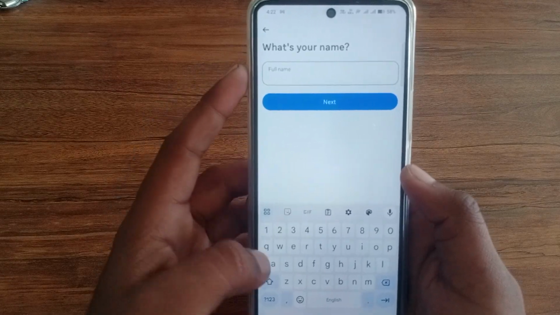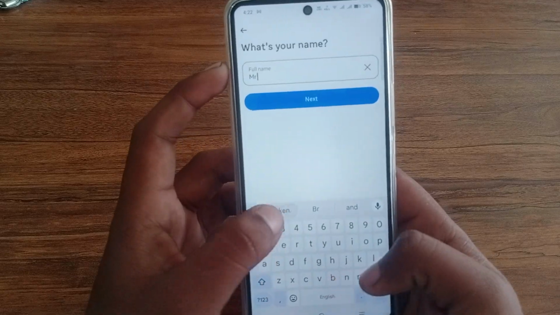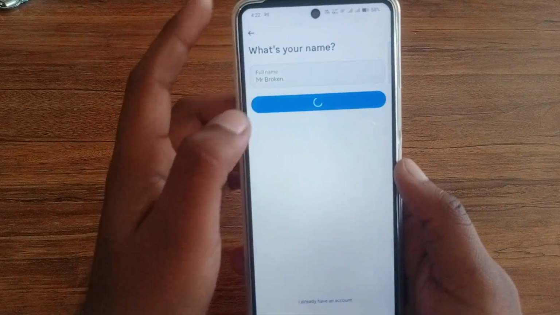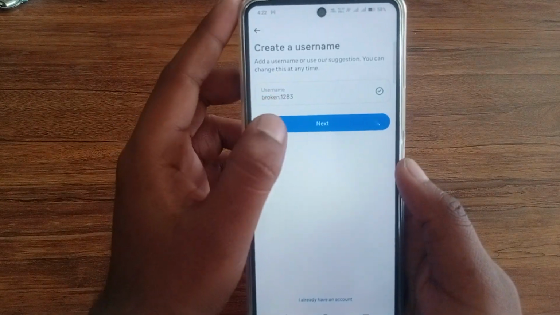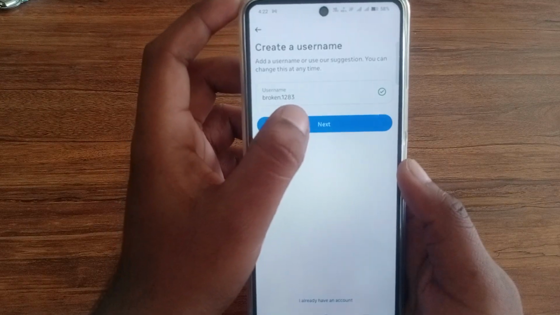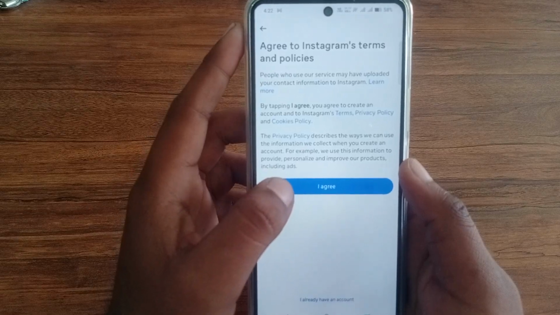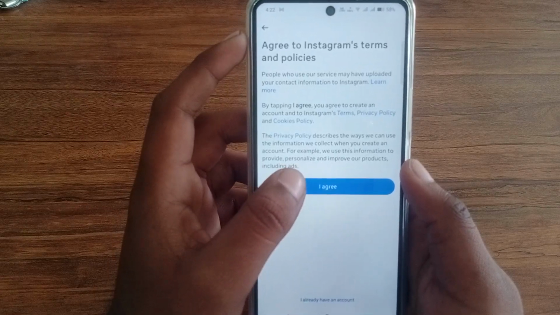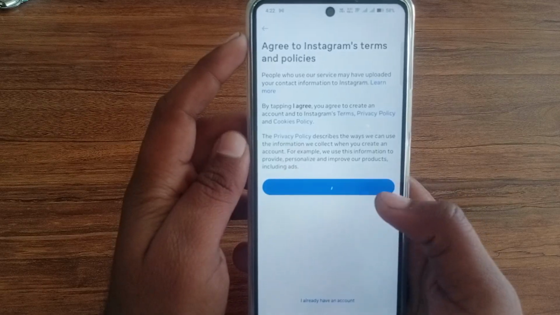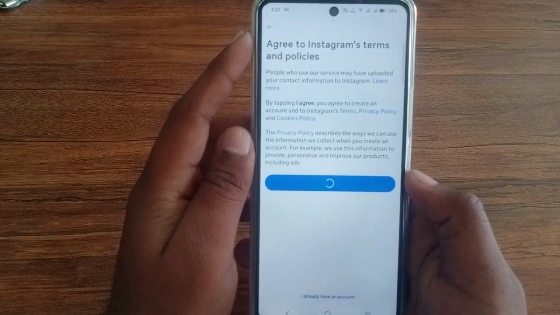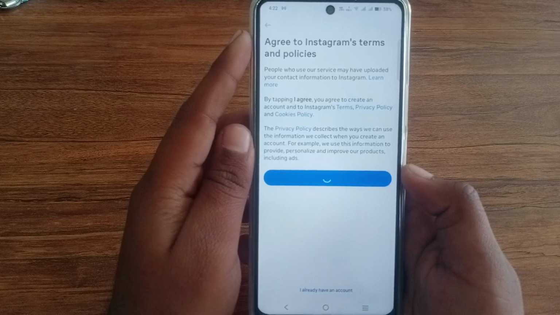There Instagram wants to know you. You have to enter your name. So here I have entered my name. Click on next. This is the username that Instagram has created for you. So just click on next and then you have to agree to the terms and policies of Instagram. Click on agree and then it will be processing. It will take some moments.